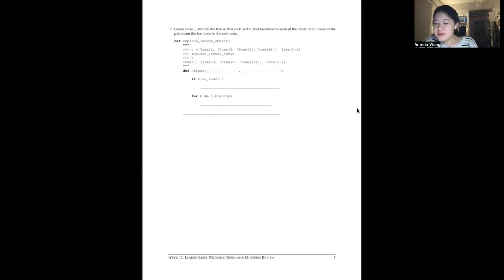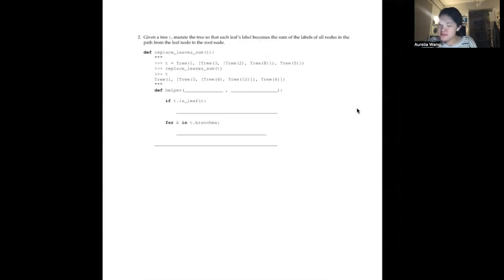And today I'm going to be going over replace leaf sum, which is the second problem in the tree section of this worksheet. So let's get right into it. The spec says: given a tree T, mutate the tree so that each leaf's label becomes the sum of the labels of all the nodes in the path from the leaf node to the root node.